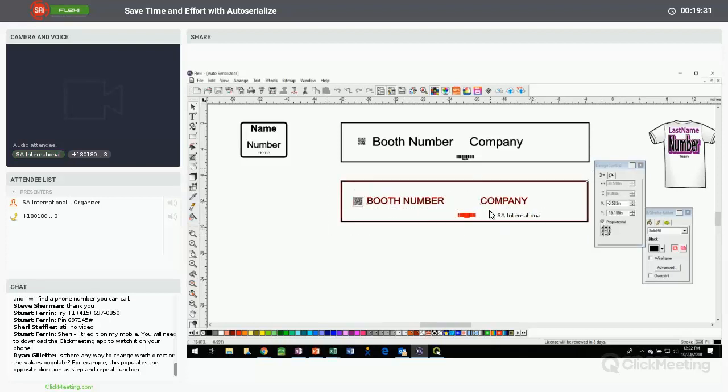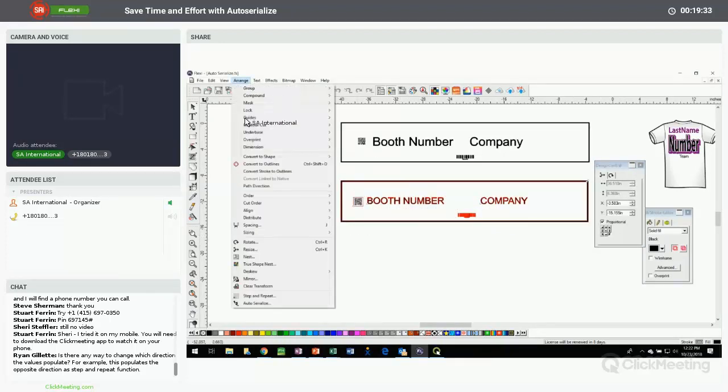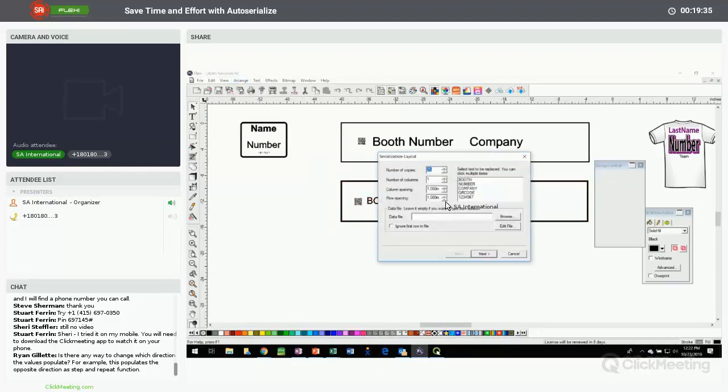So now what I can do is select all of these, go up to arrange, go to auto serialize, and now I need to choose which options I want to replace. I'm just going to change these to 10, for example. I can't remember how many I had in there. We'll leave the 1-inch gap, one column, and I know we have booth number. I'm holding the shift or control key. Actually, we do not want booth because booth stays the same. We only want to change the number. Then company, QR code, and then the number itself.